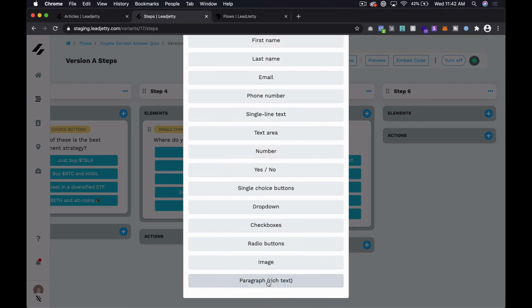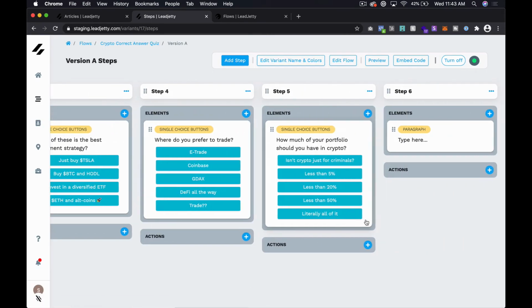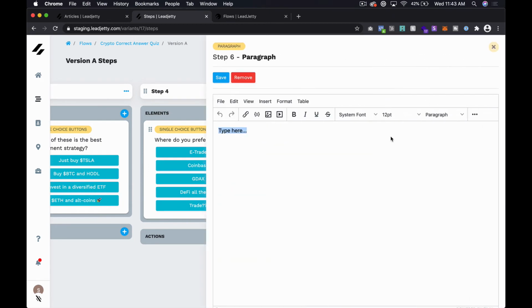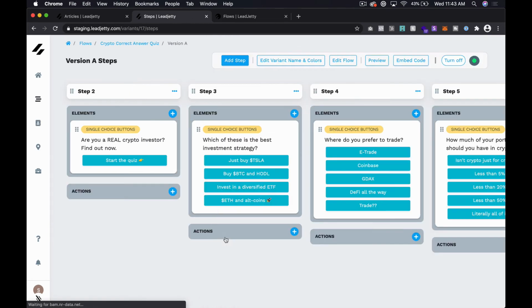So I'm going to create a paragraph here, and I don't want to intimidate you with this. This is sort of like any email marketing system you have. There are different variables. We have a default variable built in called quiz result. So you can say something like, you scored quiz underscore result out of 30. And we'll just leave it like that. Save this and let's give it a try here.